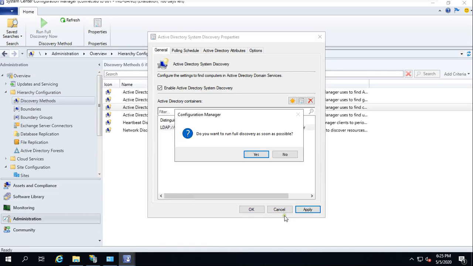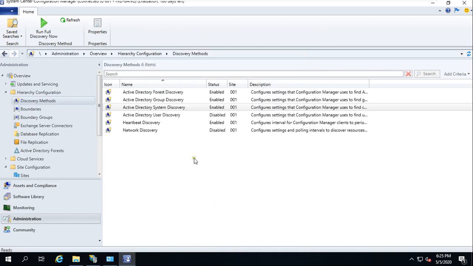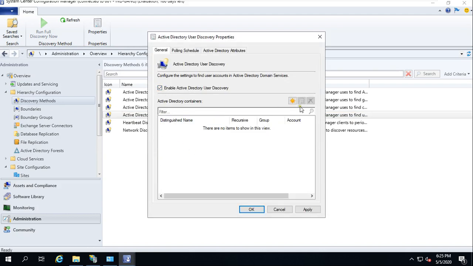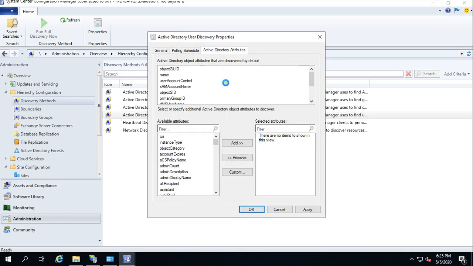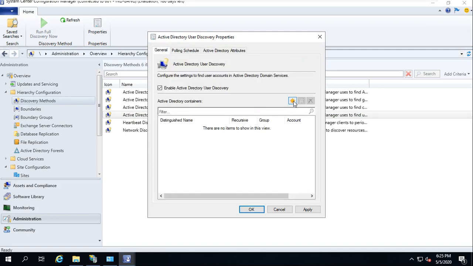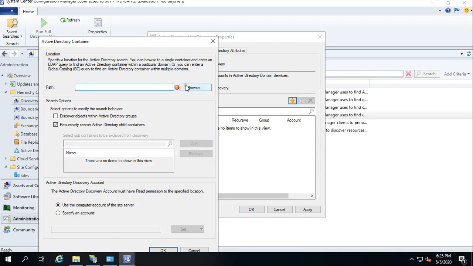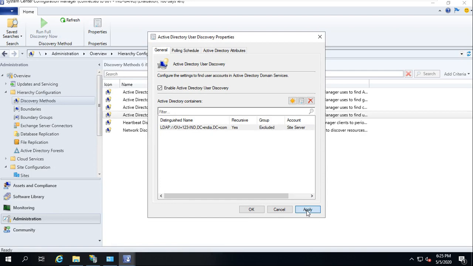Okay, and give yes. Same for user here, and just give to this option. You can see polling option is there, polling schedule, Active Directory attributes, couple of things here. So again you have to select the location, this location, and better you remove this. I will remove from there. If you select this, then it will search inside within Active Directory group only. So leave default and apply.